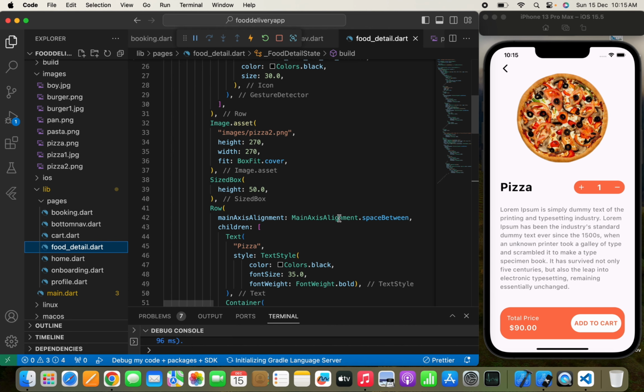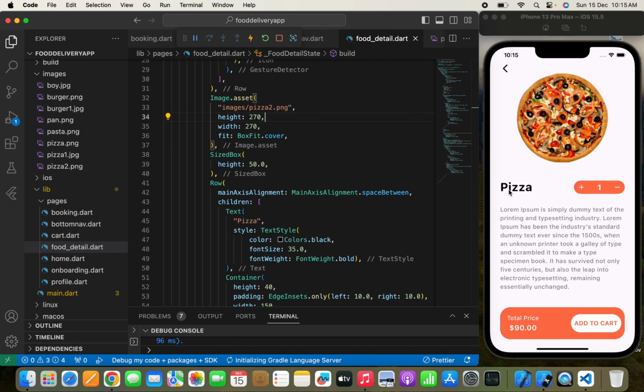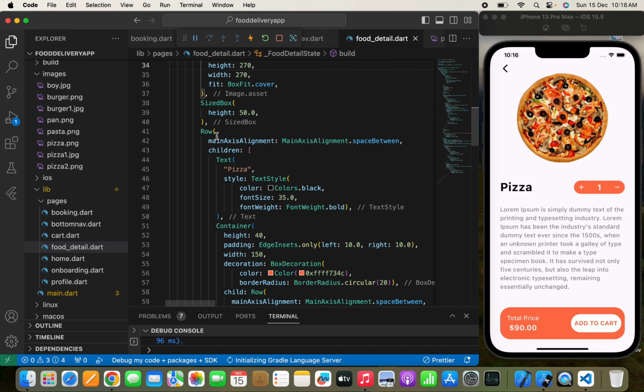So here you can see that I have added one image. This is the image that I am getting from the image folder, which is this pizza image. And here you can see that I have shown the food name. So this is how I have used a row widget. The reason for using the row widget is that, as I have told you, I have shown the food name, which is pizza, by using a text widget.